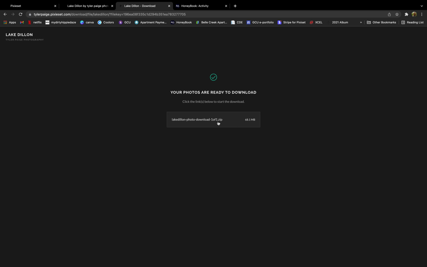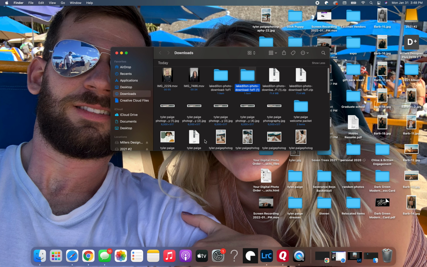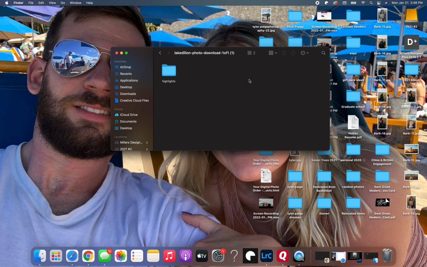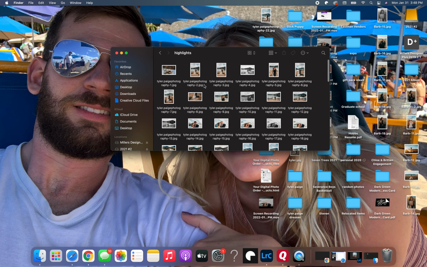Once your images are ready, you can click this guy right here. It is going to save and download your files in a zip file. This is just a file that's compressed, so for easy sharing. Once it downloads on your bottom left, you could click it and it is going to open that up in a folder in your downloads folder on your computer.